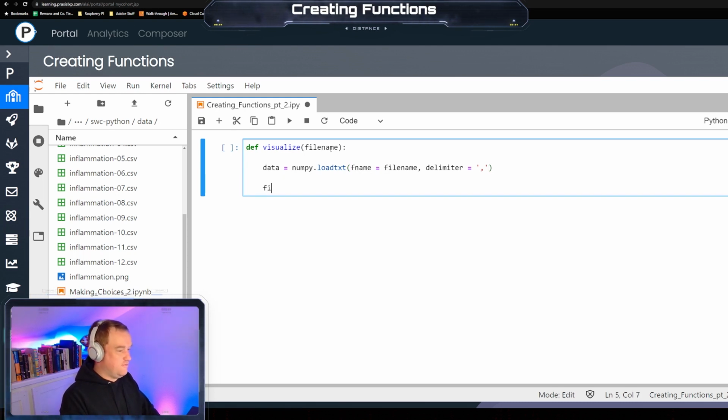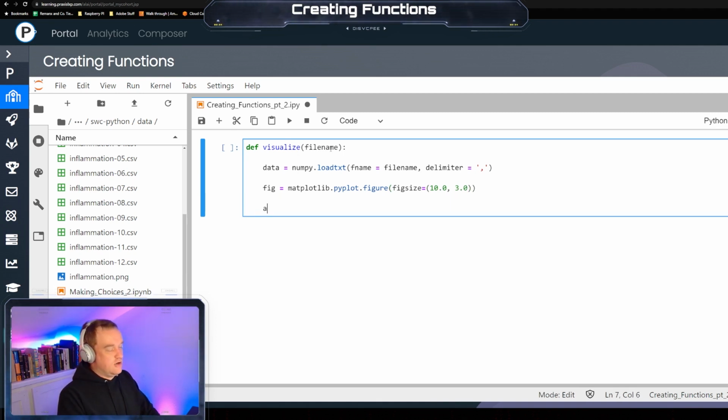And then we're going to say our figure. So we're going to plot some stuff. matplotlib.pyplot.figure. We're going to say our figsize is equal to 10.0 and 3.0. Okay, so our axis 1. So we're going to plot this out.